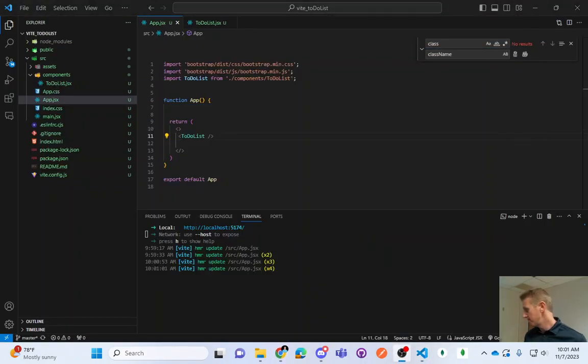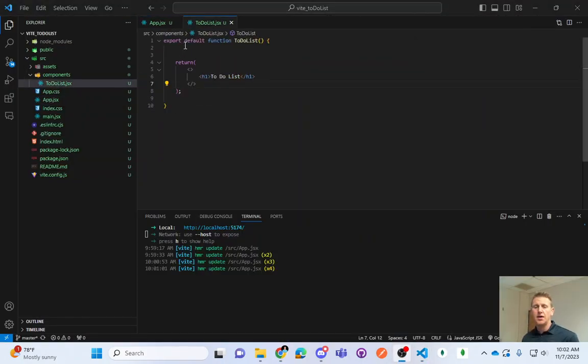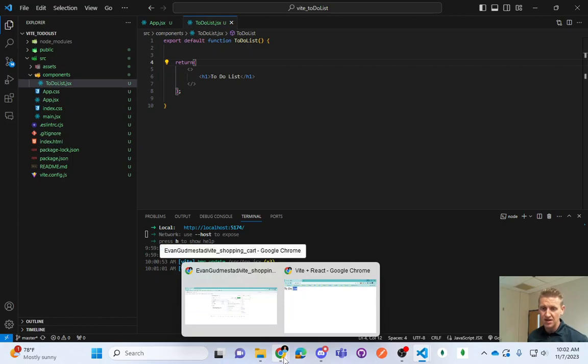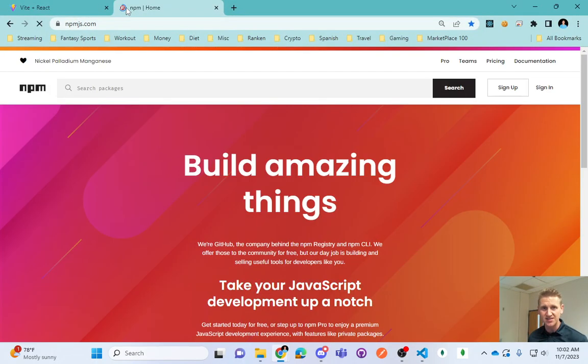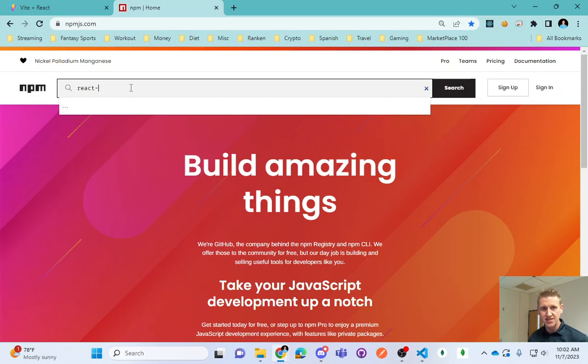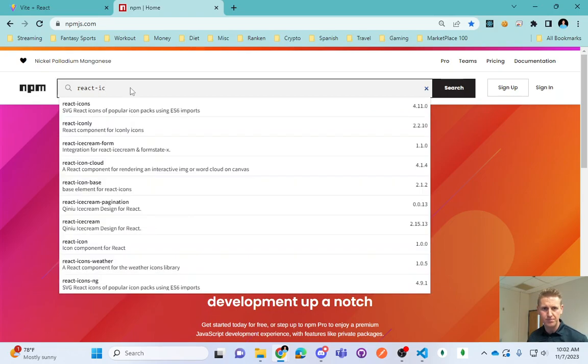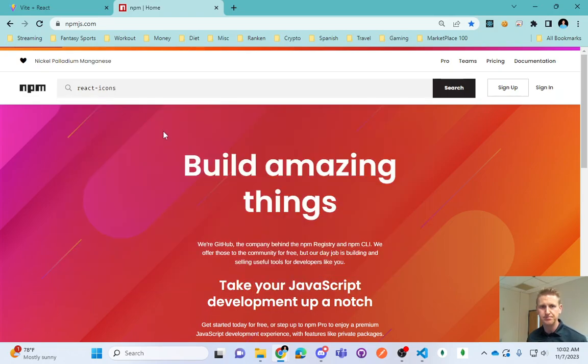This is where we are. Okay. I do want some icons, so looking forward, there's a package of icons called React Icons. Pretty easy, and I'm jumping ahead a little bit, but let's go to npm.js. Let's search for React Icons, bless you.